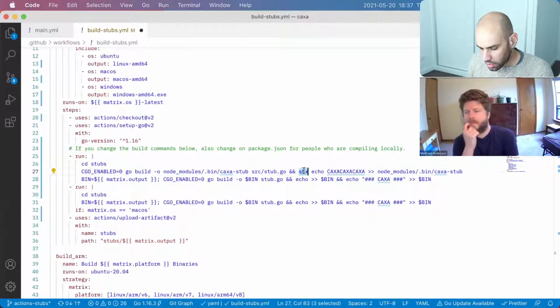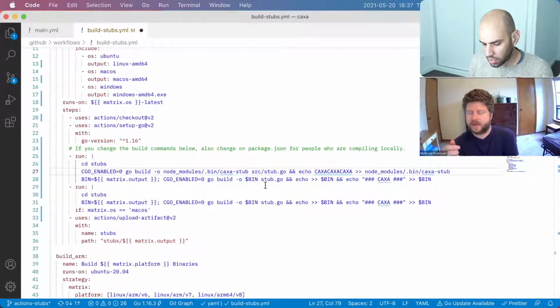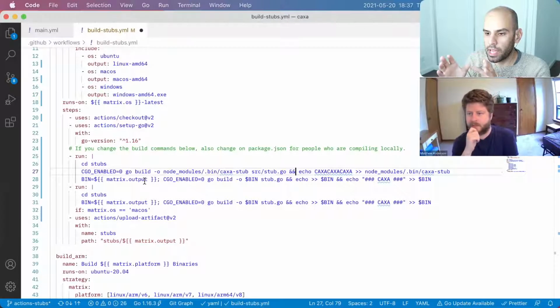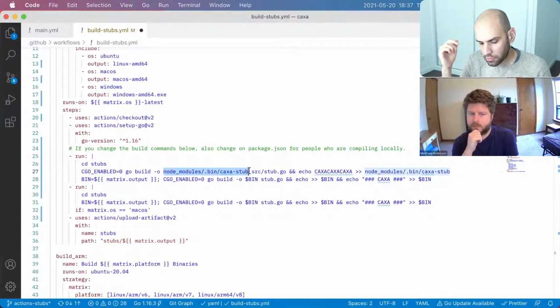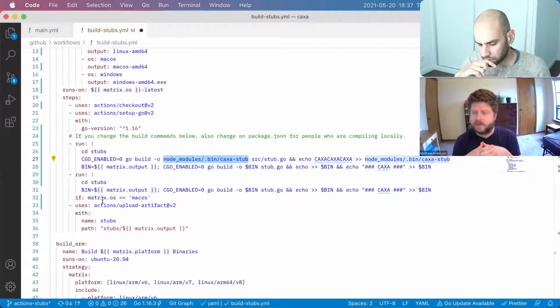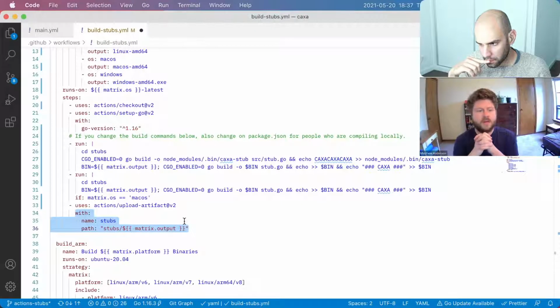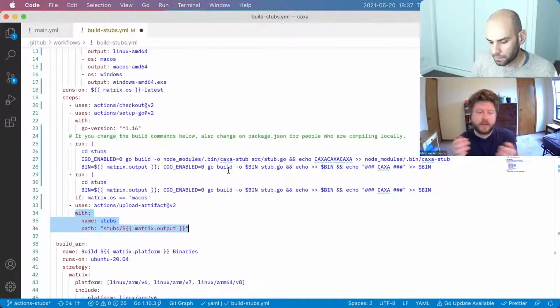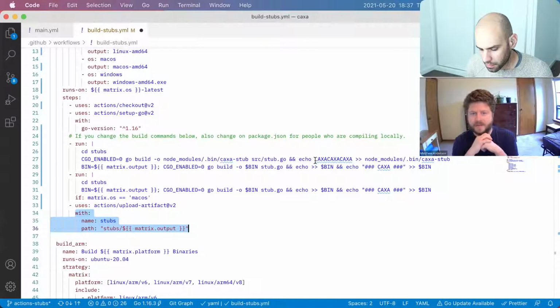And well, not necessarily, since this is going to be running on a matrix. We have to differentiate the binaries for each operating system that we built. No, so not at this stage, because we will have different jobs on the matrix. These are going to run with the same path, but on different machines. Right, but when you're putting all the stubs together into one artifact, you want them to have different names. Otherwise, they'll get overwritten. At this point, right?